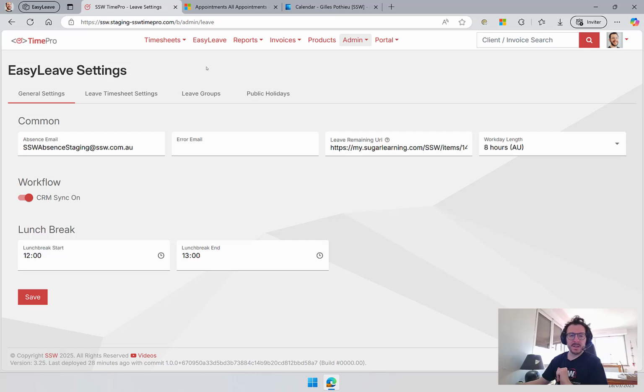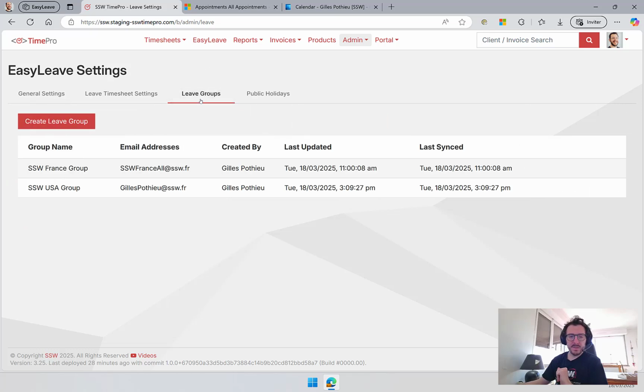page. Let's click on the Leave Groups tab, and as you can see, I already have two groups on my dashboard. But what is the purpose of those groups? Let's assume your company has many offices all around the world. It can be very difficult to manage public holidays all around the world because they are different for each country. You can easily create some groups and add some employees to each group and link those groups to some public holidays. And this is the purpose of those groups.